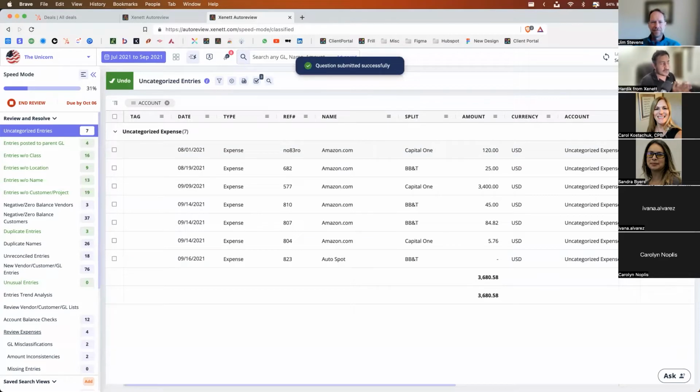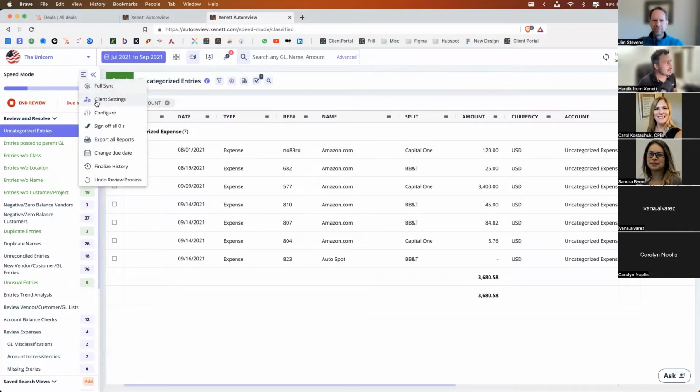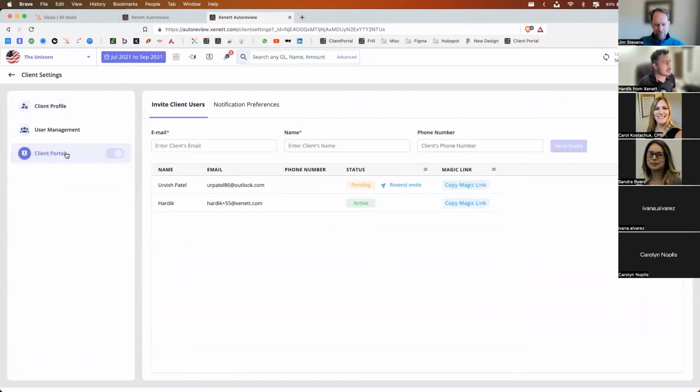Now, even before you come here and start asking the question, this is not enabled by default. What I mean by that is that the client portal is optional. You have to decide whether you want it or not, and that is why you need to enable it. So when you click on this menu, you click on client setting, and then there's a client portal that needs to be enabled here. Once you enable it, you will be able to ask questions to your client.